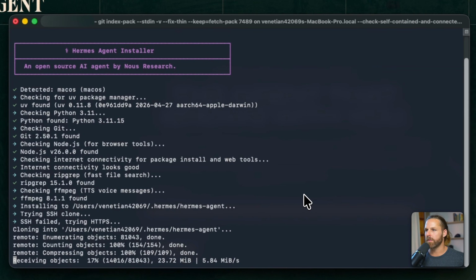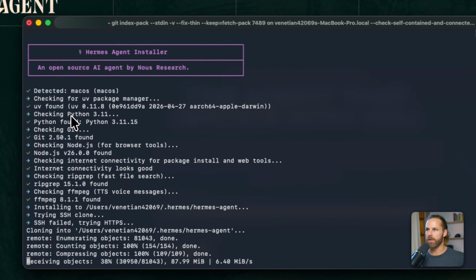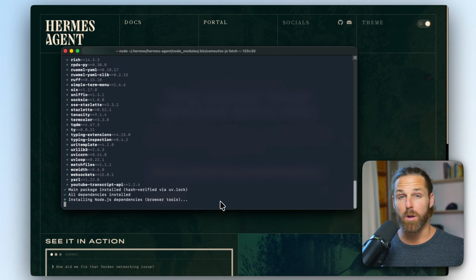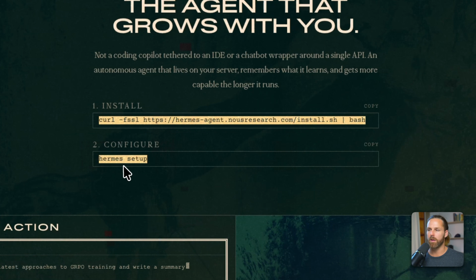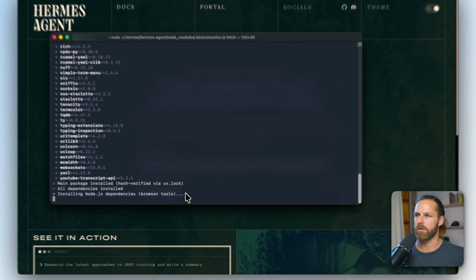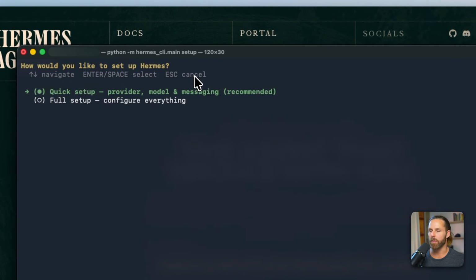You'll see all this computer looking stuff show up on your screen, and that is installing all the dependencies that Hermes Agent needs, such as Python, Git, Node.js, etc. So let that run for a bit, and then it's going to automatically run this configuration command, the Hermes setup. We don't have to run that. It's going to do it on its own. And here we are. We'll just run with the quick setup for now.